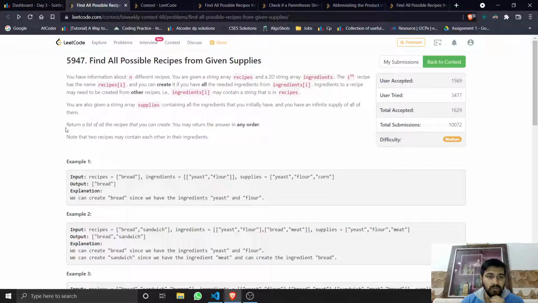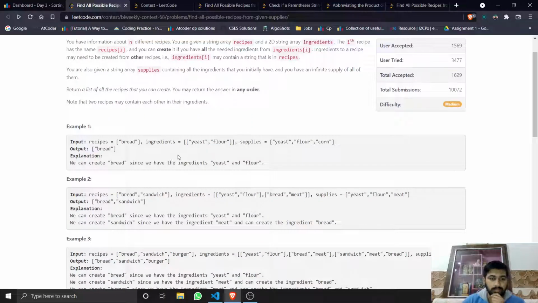Okay, so we need to return a list of recipes that you can create. You may return the answer in any order. And they have also said that two recipes may contain each other in their ingredients. Okay, so let's go through this example first.